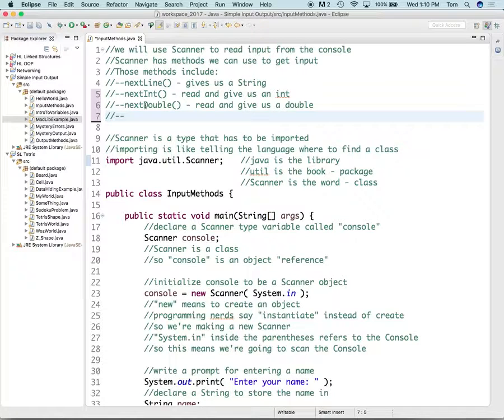If we use Scanner, we're going to get the next line. We're going to get nextInt. We're going to get nextDouble. There's another one that's called just next, and that also reads and gives us a String. There's a difference between next and nextLine, and I'm going to show you through an example, and then we'll come back and we'll edit this a little bit more.